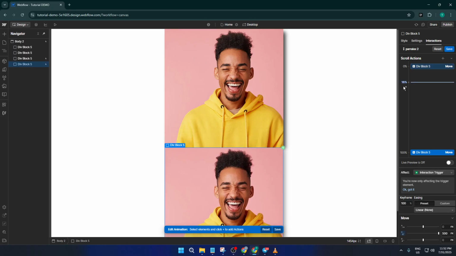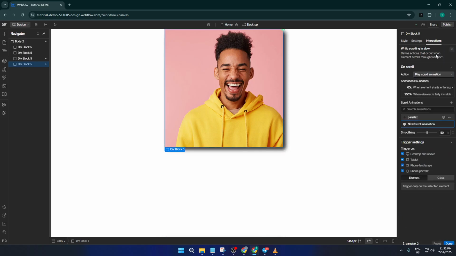We're almost done. Once you're satisfied with the movement, hit Done. Now the best part, preview your project and give it a scroll. You should see your image gently sliding up or down as you move through the page. If it doesn't look quite right, don't worry, you can jump back into your animation settings and tweak the pixel distance, speed, or even add a little easing for a smoother transition.